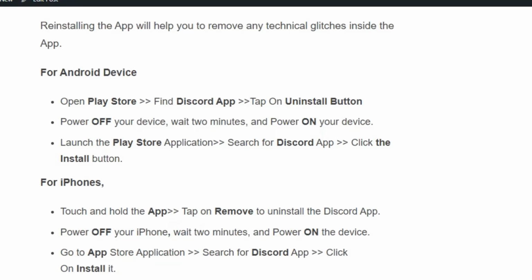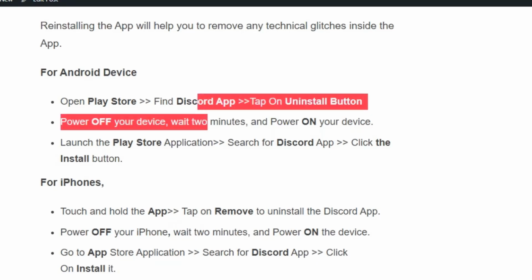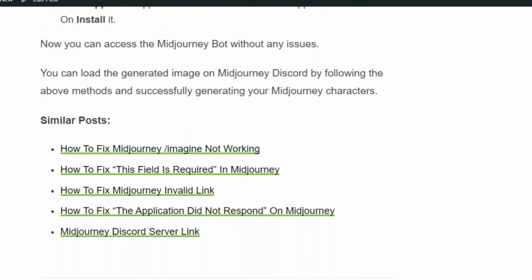For iPhones, touch and hold the app, tap on remove app to uninstall the Discord app, power off your iPhone, wait 2 minutes and power on the device. Go to the App Store application, search for the Discord app and click on install. Now you can access the Midjourney board without any issue.